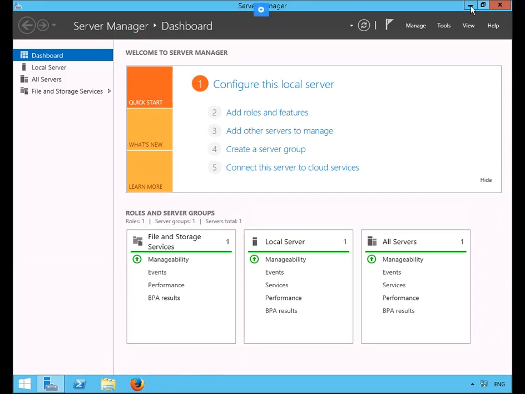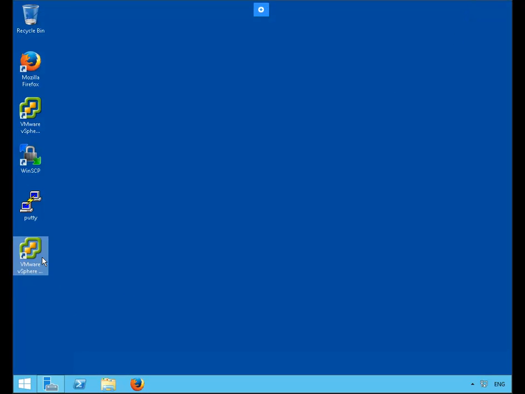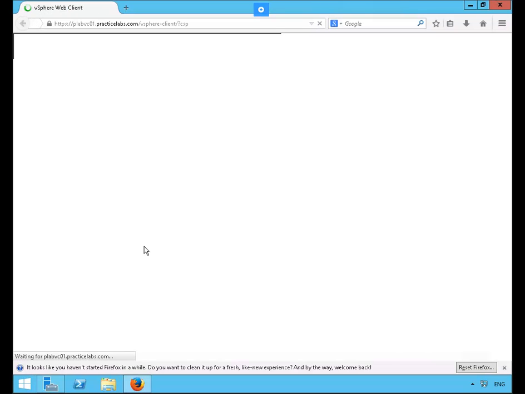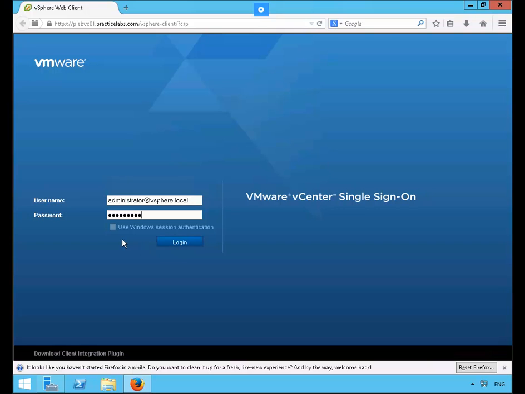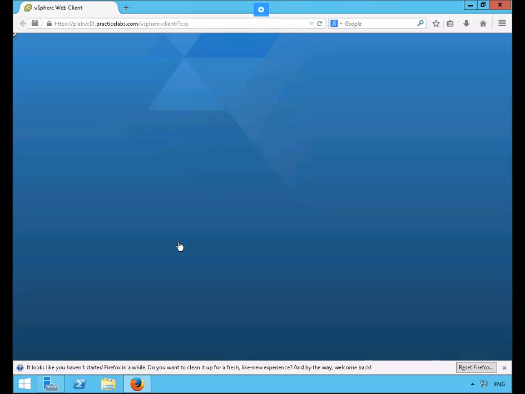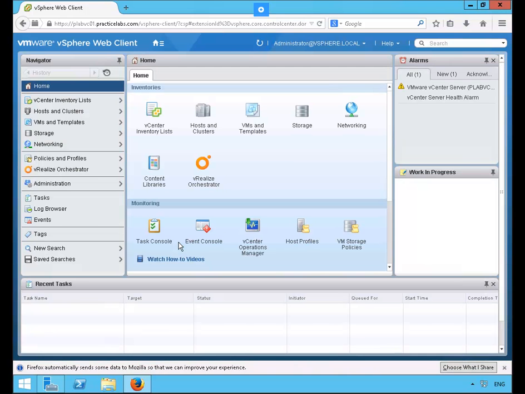Let's minimize Server Manager. And on our desktop, we have our vSphere web client. Let's double click it. And it opens up a standard browser. I've already put in the admin credentials. We'll go ahead and log in. And we're now inside of the vSphere web client homepage.